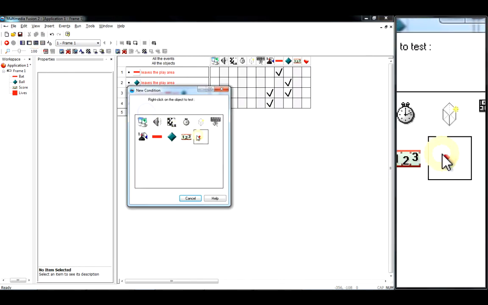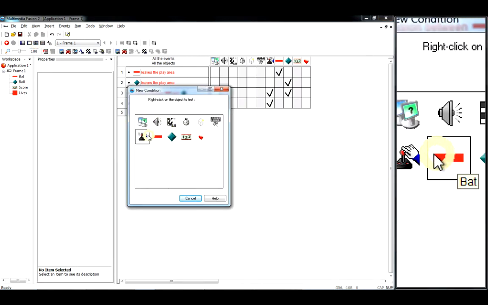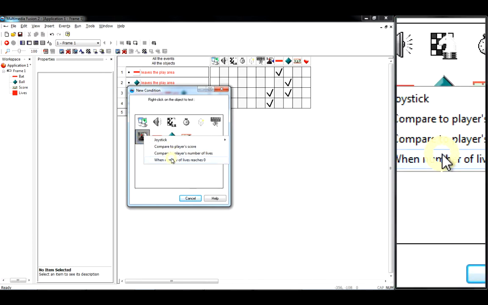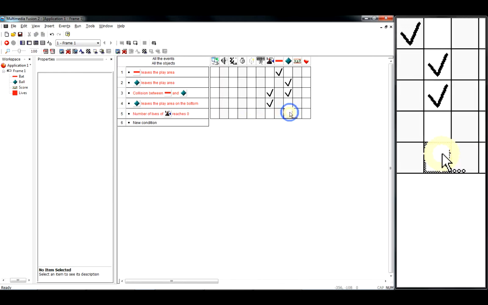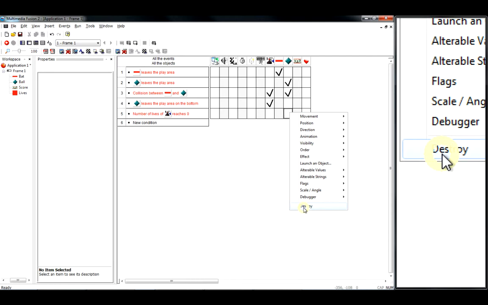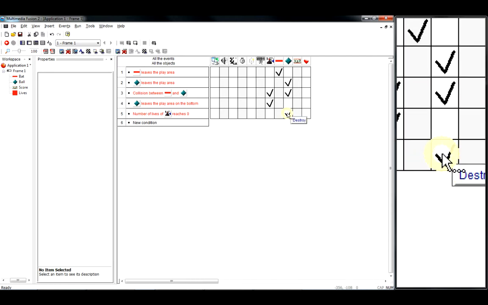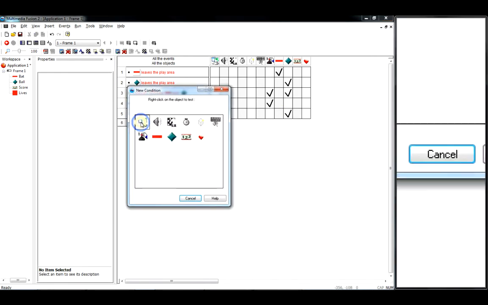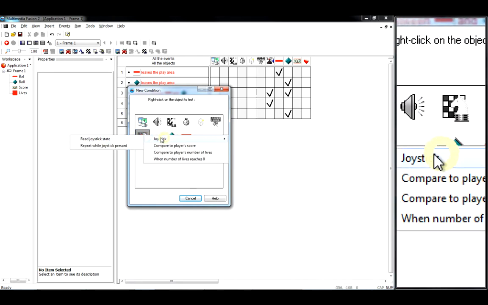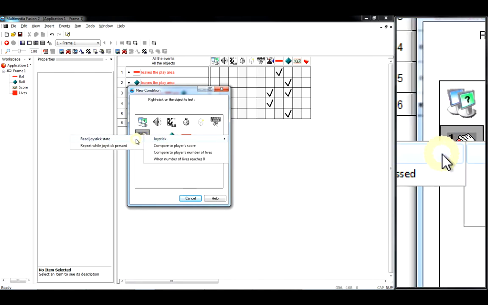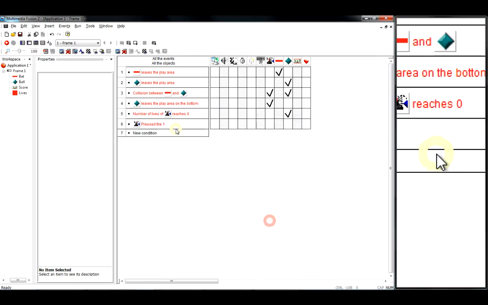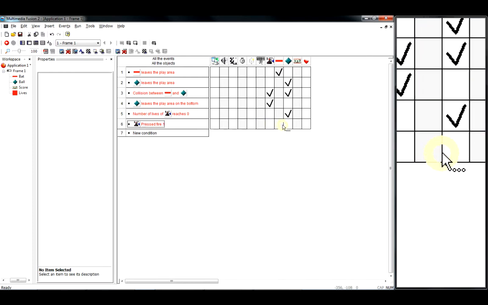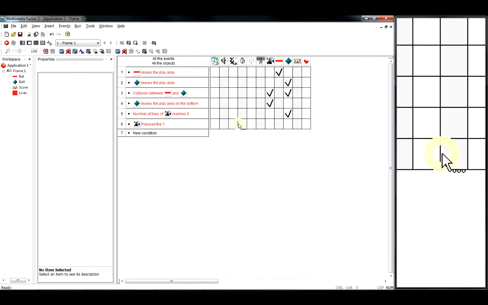So new condition. It's to do with player 1 when the number of lives is 0. When the number of lives is 0, I want to destroy the ball. It's a bit violent, but that's how I roll. So we're going to destroy the ball, and then we can't play the game anymore. Now we're going to add another condition, just have a new condition. On player 1, joystick, we're going to say read joystick state. If they press fire button 1 and not up, so if I press fire button 1, I'm going to allow us to restart the game, which is under the storyboard controls.